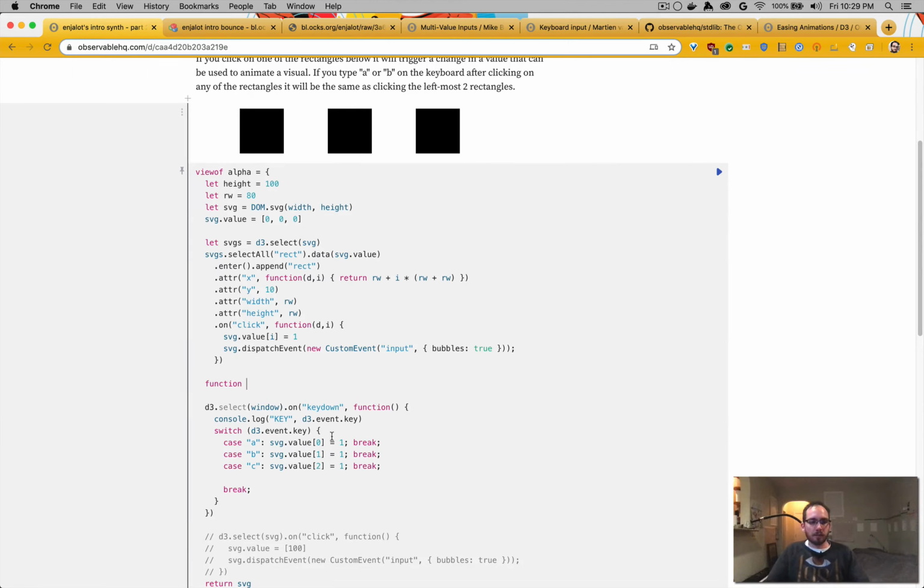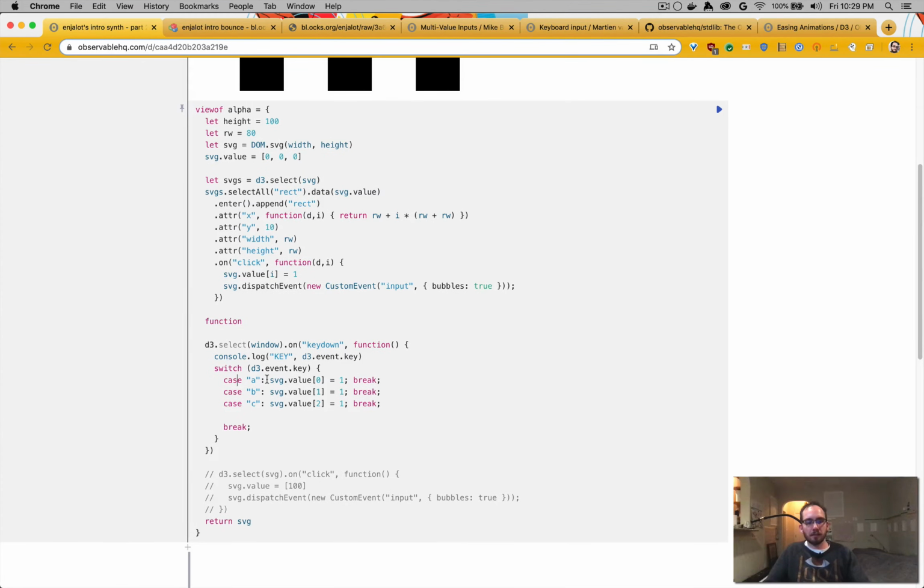Because this is a key event, I have to find the element. What I mean is, if I click, I have access to the particular rectangle that I clicked on. If I use one of the letter keys, like A, B, or C, I'll have to select the appropriate rectangle. But we can hack that in a way that's not a big deal.